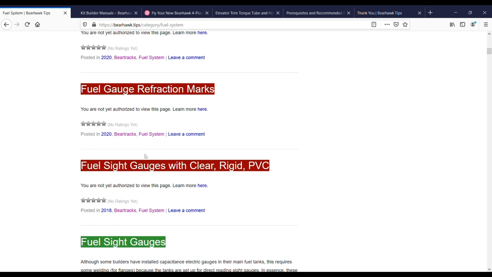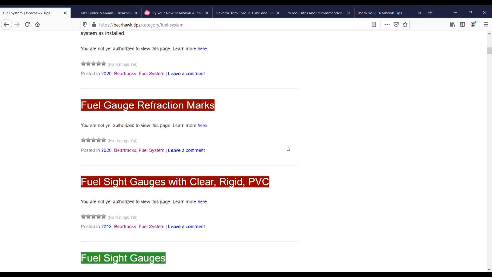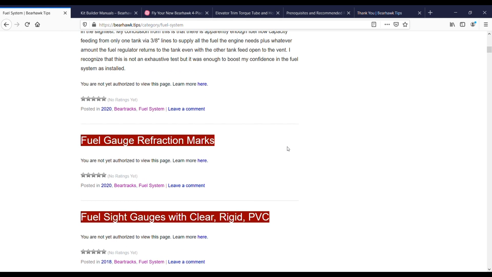In the ideal world, we wouldn't ask for any money. Everything would just flow freely. But in the world we live in, we have to pay bills to internet hosting companies and things. And so that's why we ask for a little bit of money for the Bear Tracks archive.